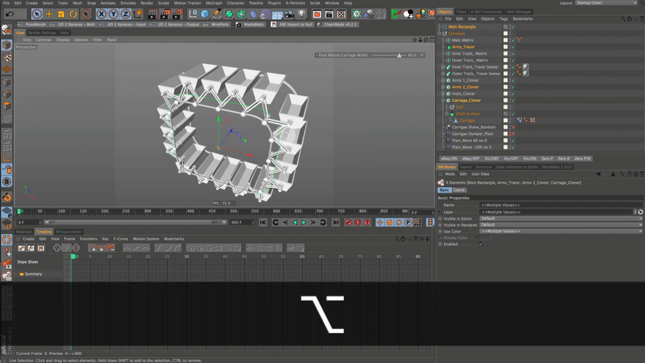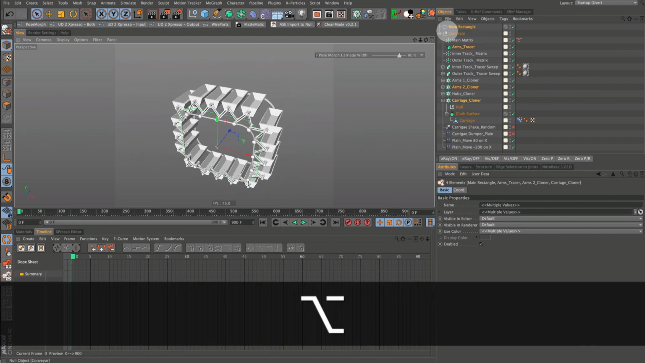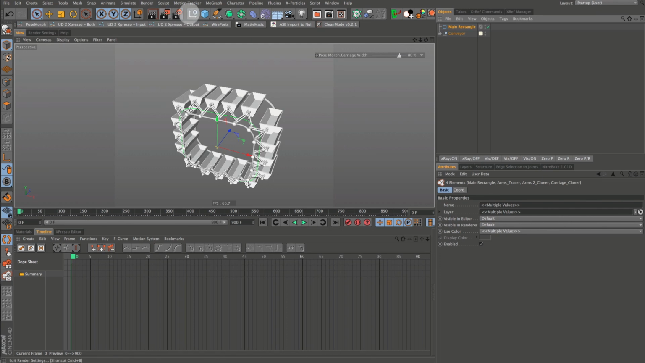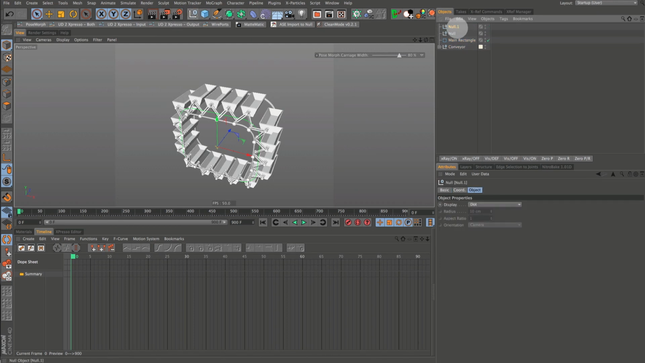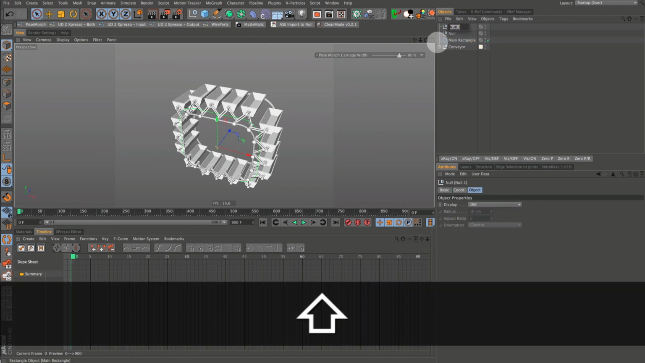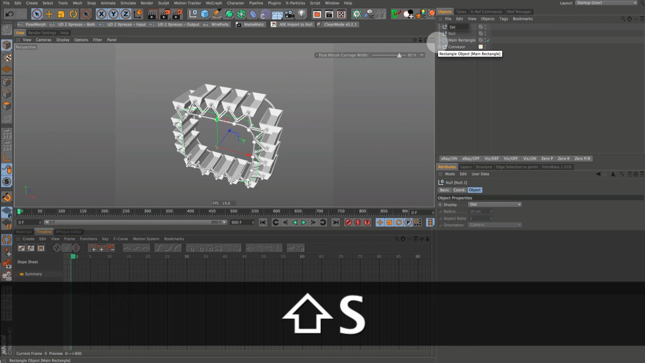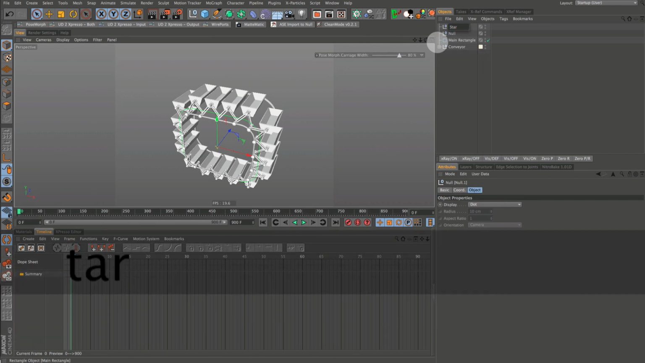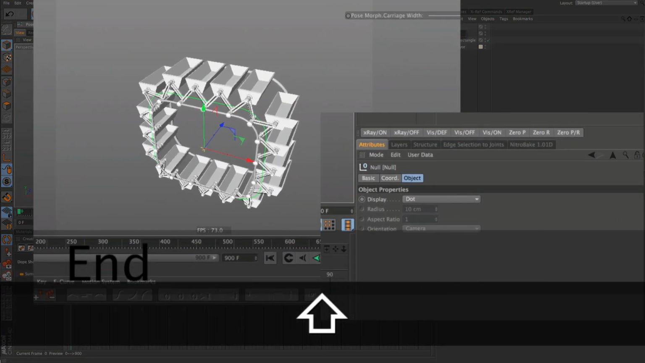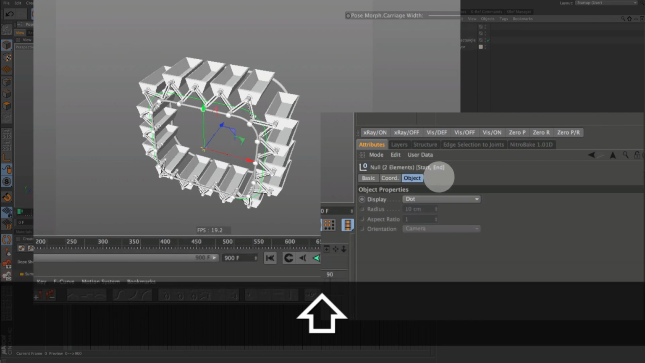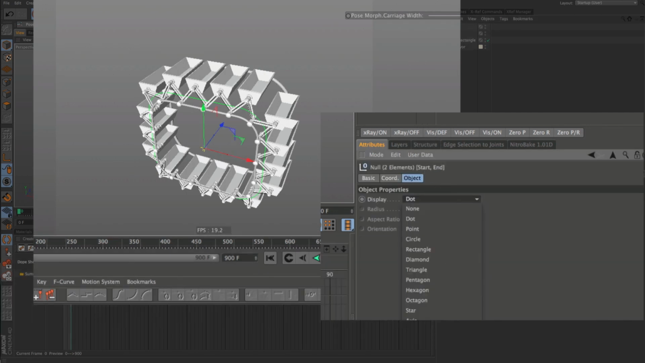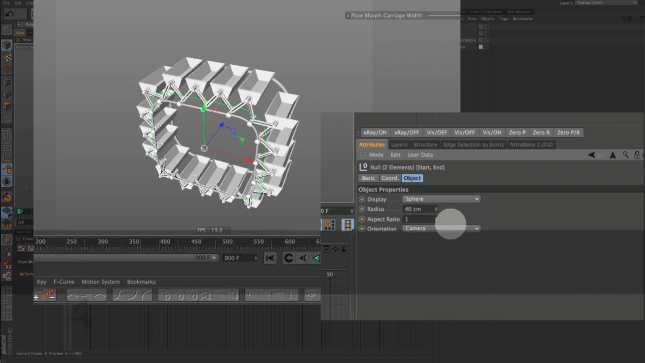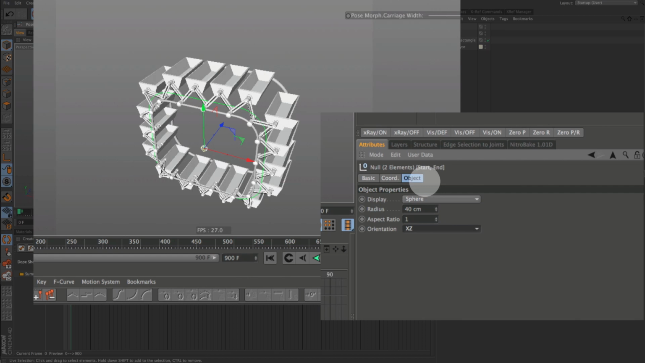Now what we want to do is I want to add 2 nulls into the viewport. 1, 2. Let's name this top one start. Start. And the other one end. And we're going to take both of them together. Let's choose for the display a sphere. Make it 40 centimeters and choose XZ.